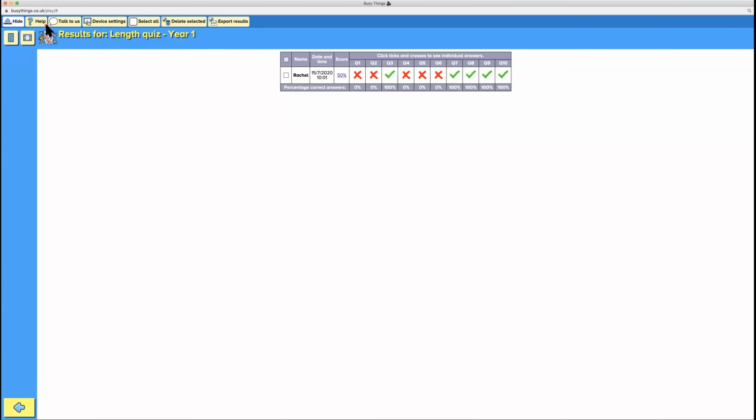And then always look in the teacher bar. These are your options at this point. So you can select all and export the results as a PDF.